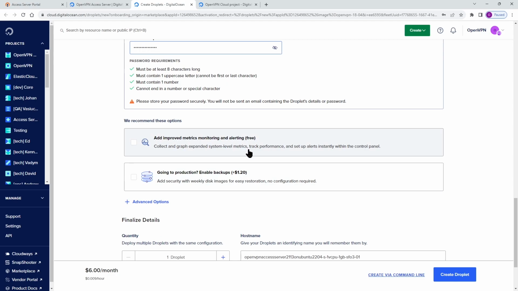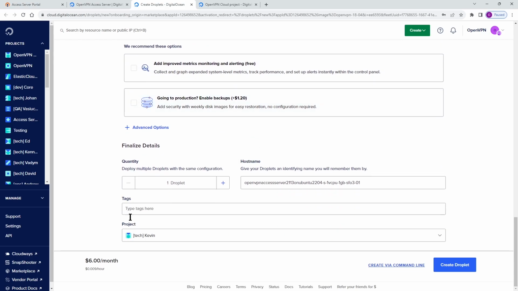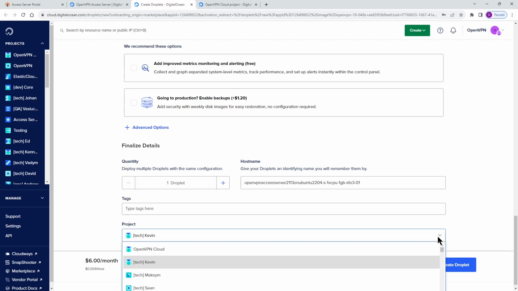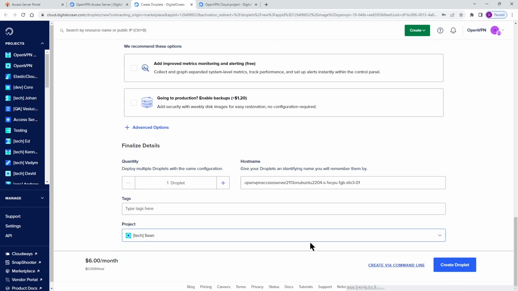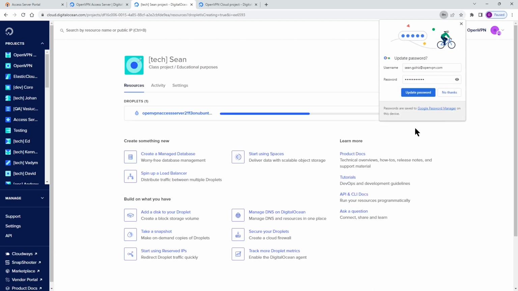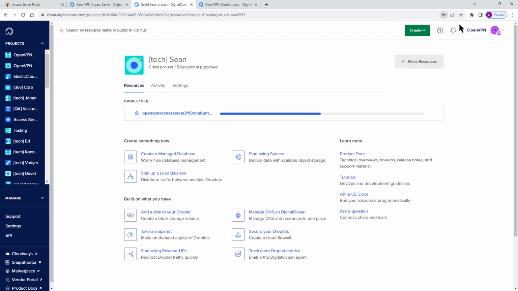So I'm going to scroll down. There are a couple other options that you can choose if you see it necessary. I'm going to choose my project here, the project that I need, and then click on Create Droplet. This is going to take a few minutes. I'm going to fast forward through this part and then come back when it's done.